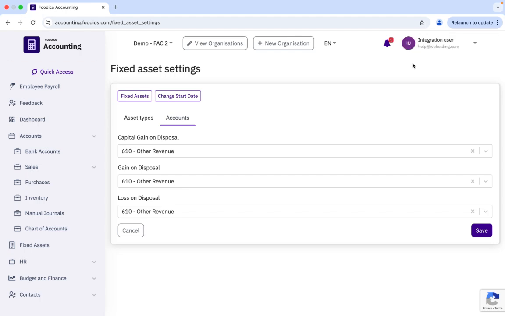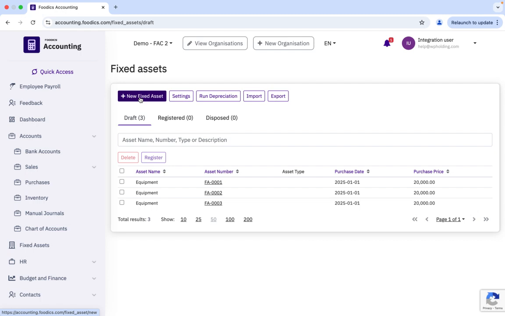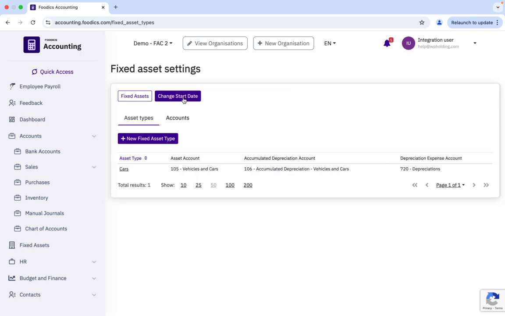There is also another feature where we can add asset types, and this is where users can define different asset types from the settings, such as equipment, to categorize assets effectively. Fixed assets, asset types. I will go here, fixed assets, and I will just demonstrate this for you. So we have assets and asset types.